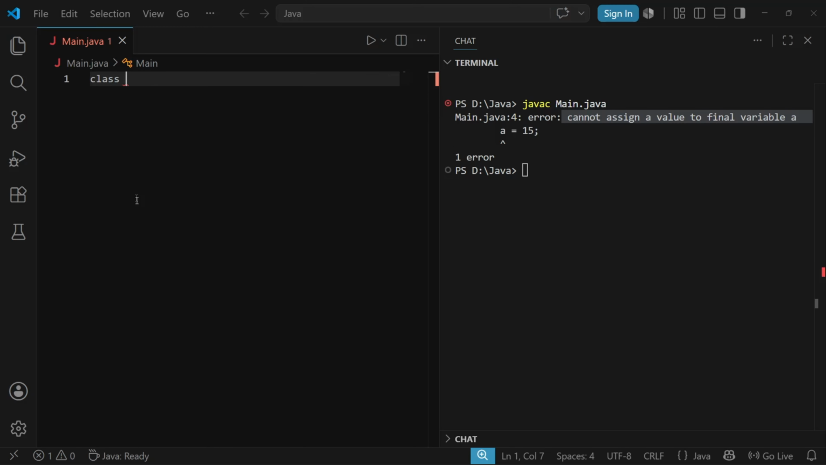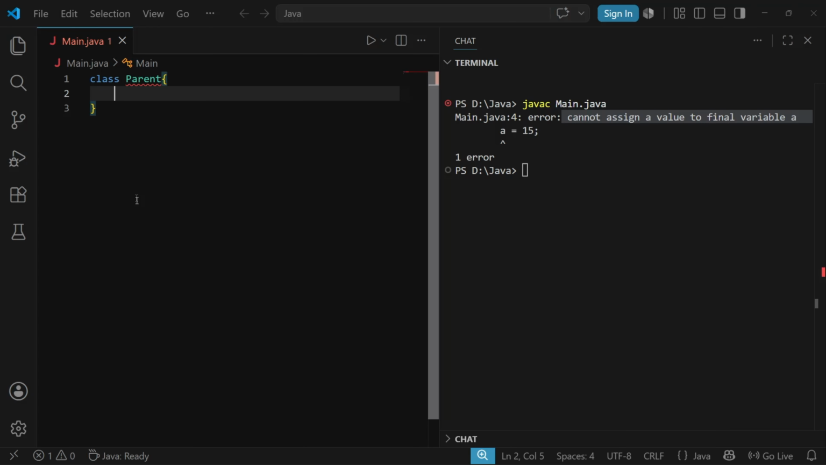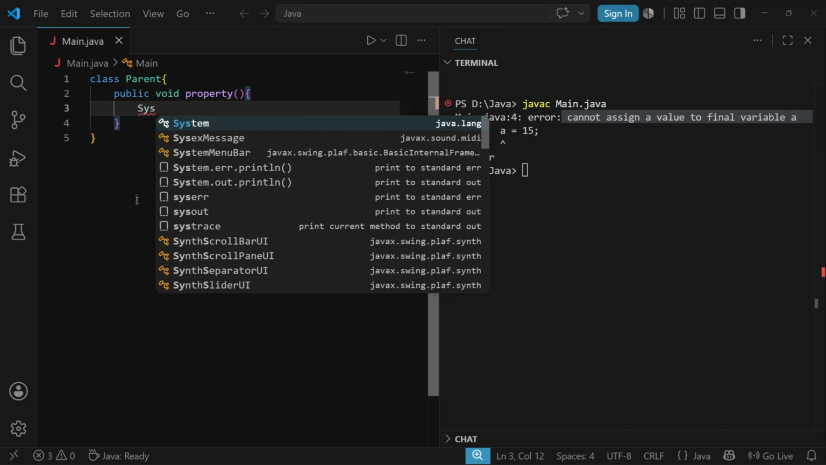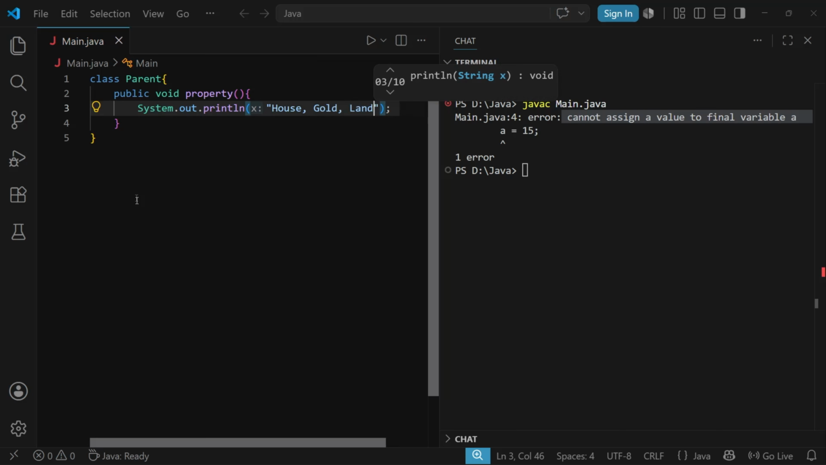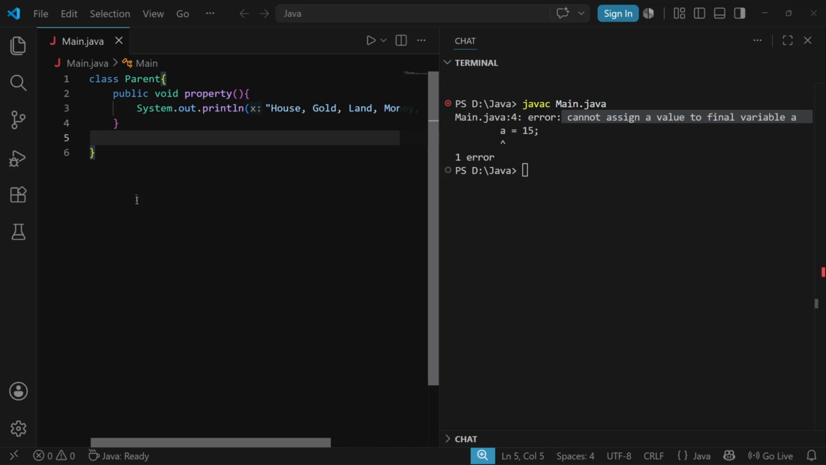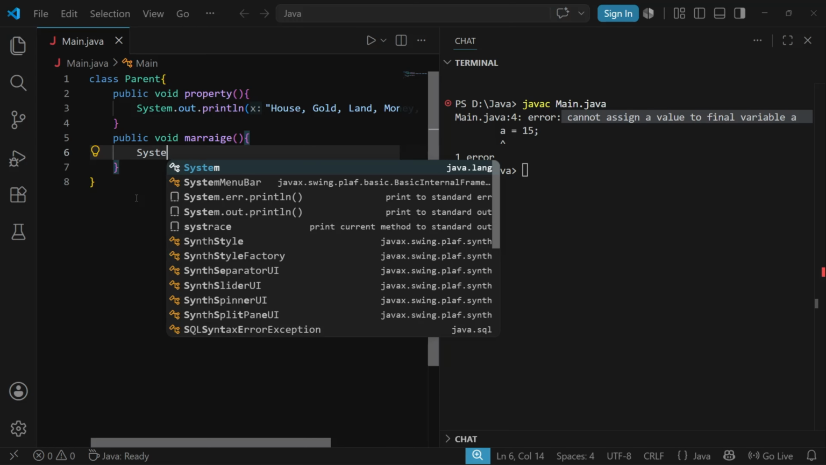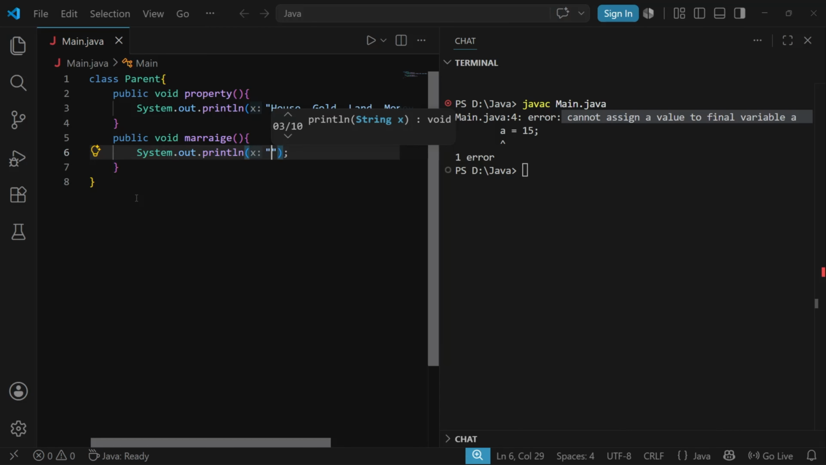So I'll create a parent class first. Class Parent. public void property. System.out.println house, gold, land, money, dot dot dot, etc. public void marriage. What is the name? A beautiful name. Shubh Lakshmi. So the parent class is over.